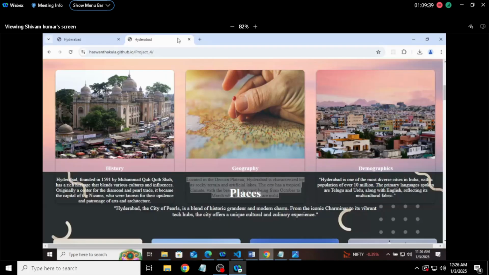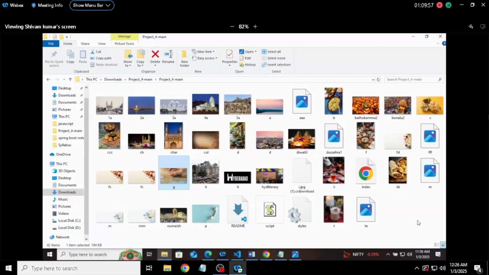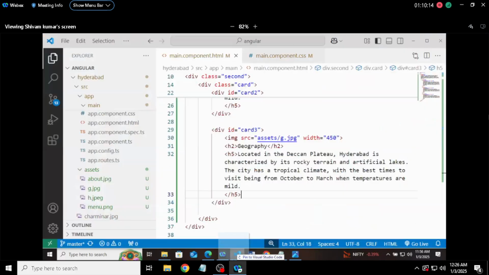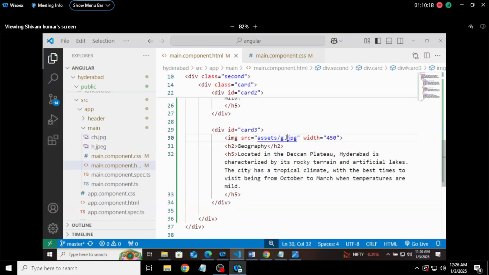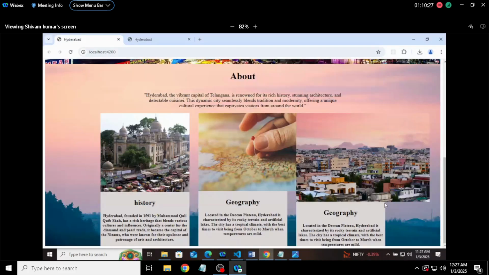And the next picture that we need to keep is this one, demographics. First column, fifth column. So this is d dot jpg. Try it. See, on 450, it is this much big. Now tell me one thing. This picture is also 450, but they are coming in different sizes.